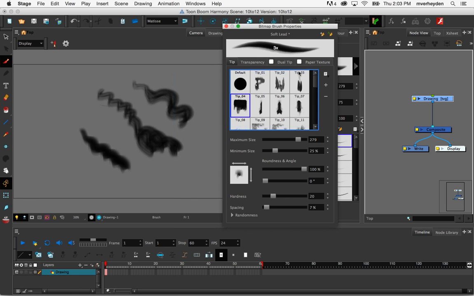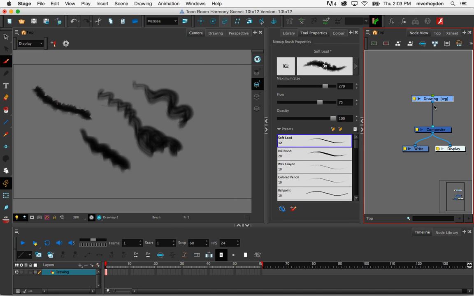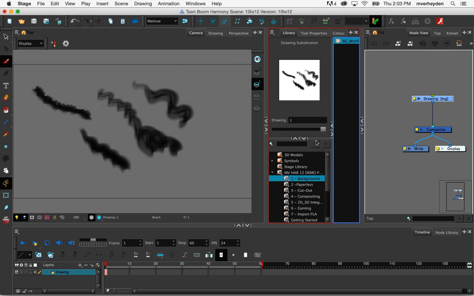Another thing you can notice is that we have the dual tip function, just like Photoshop does. So you'll also be able to import your favorite brushes that you use in Photoshop or other softwares directly into Harmony. So you'll also be able to add a lot of randomness and customize your brushes in order to have them create exactly the type of artwork that you want. This could result in something like this.